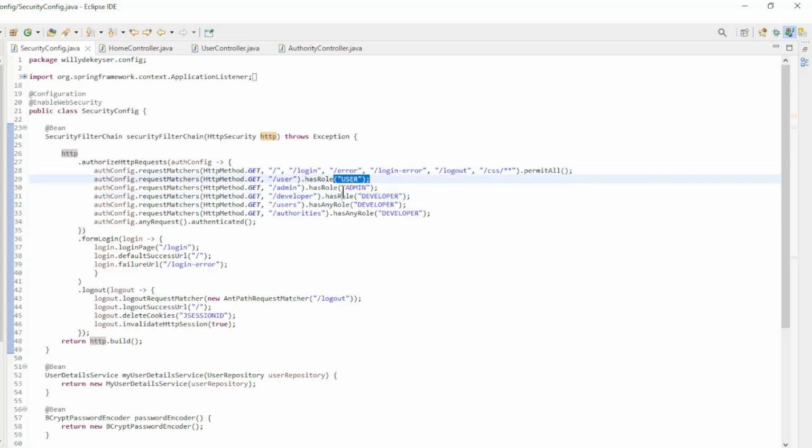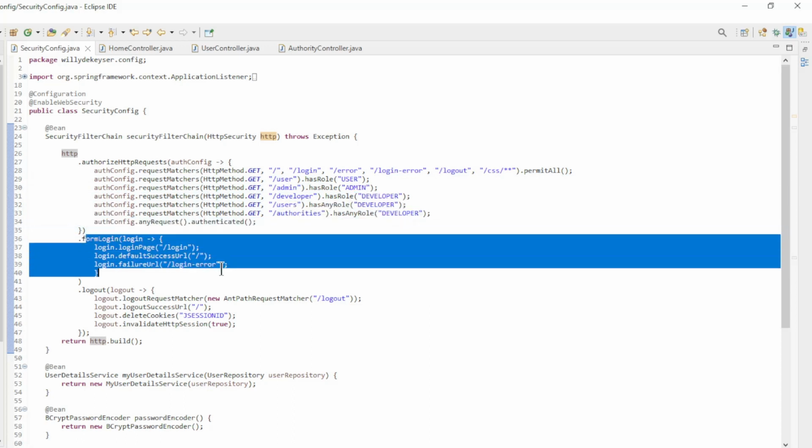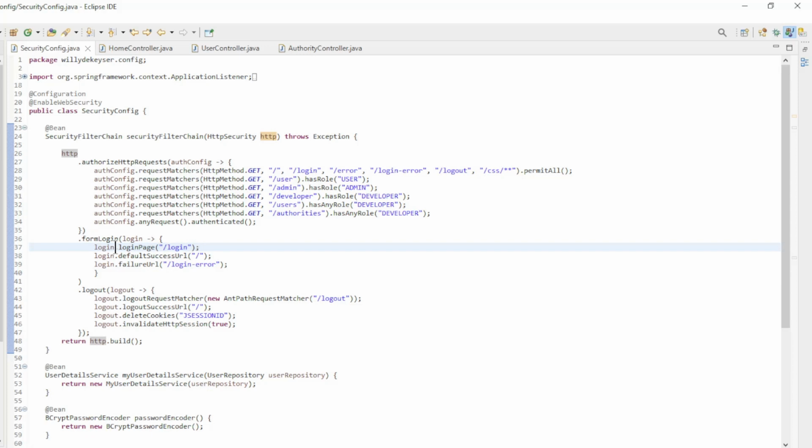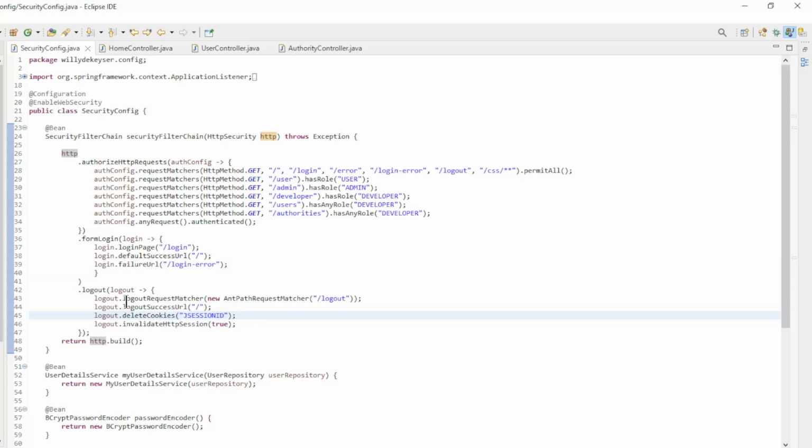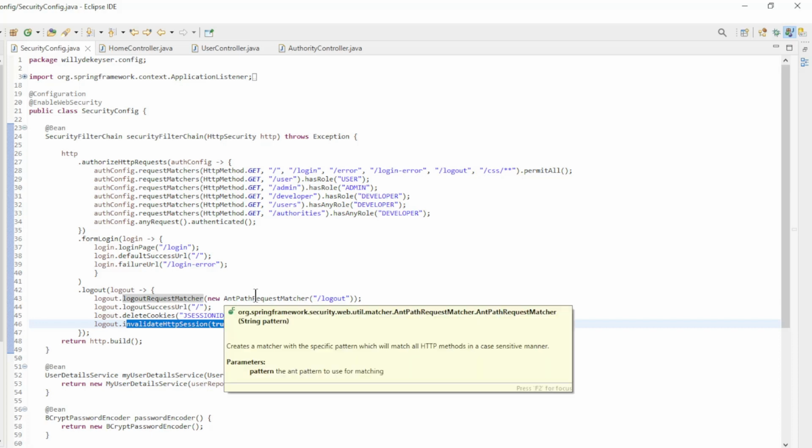User. Admin. And developer. Then there is the configuration for the login with the custom login page, default success URL, and the failure URL. And finally, the configuration for logout. Logout request matcher. Logout success URL. Delete cookies. And the invalidate HTTP session.